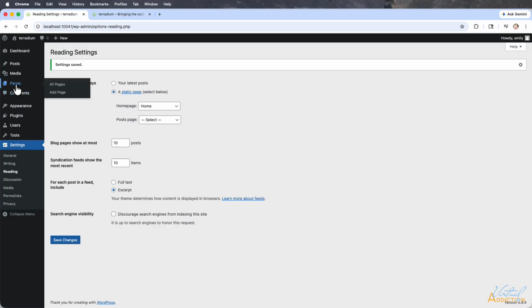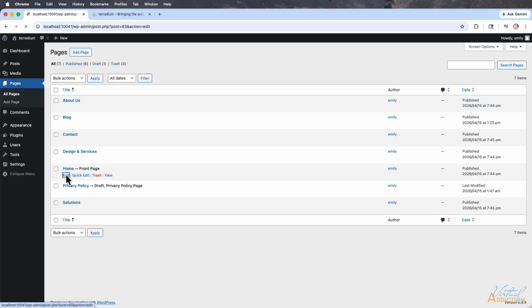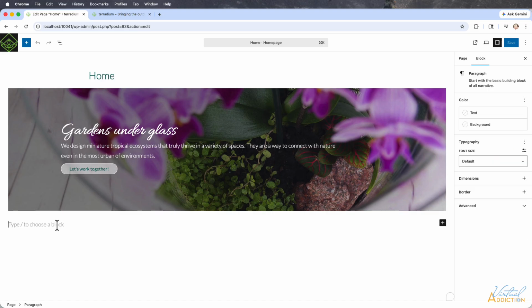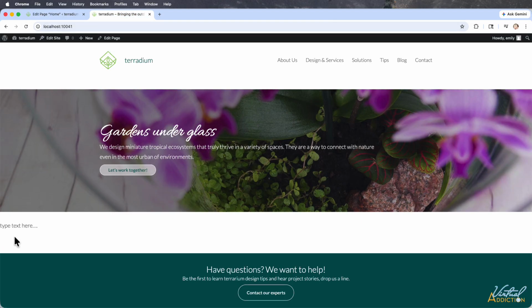And if we go into pages and we look at any page, I'm looking at home, if you look under the page settings, it's going to show you the template that is controlling this page. So our pages template is what is controlling this page. And at this point, we can create any sort of content that we like. So I can type text here, add images, do whatever it is that I want to do. And if I save the page, that content is going to display on this page.